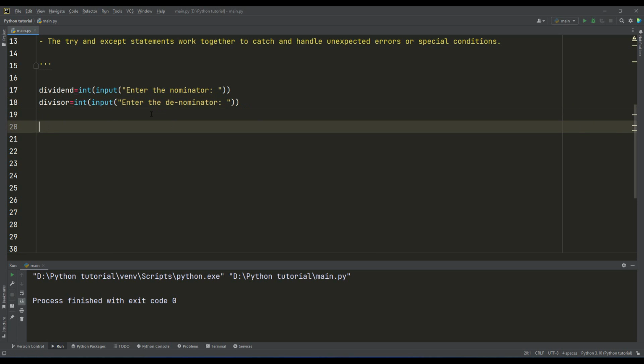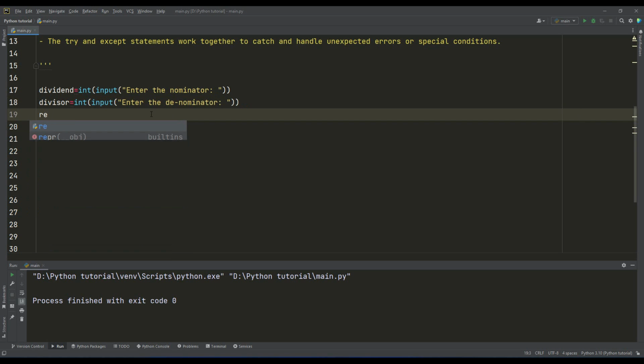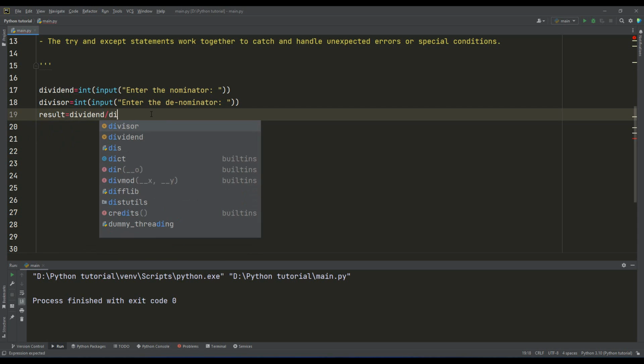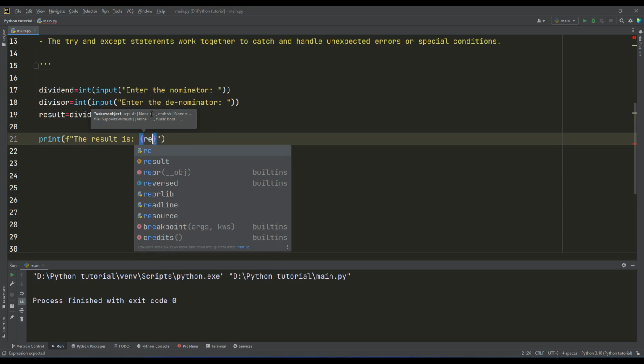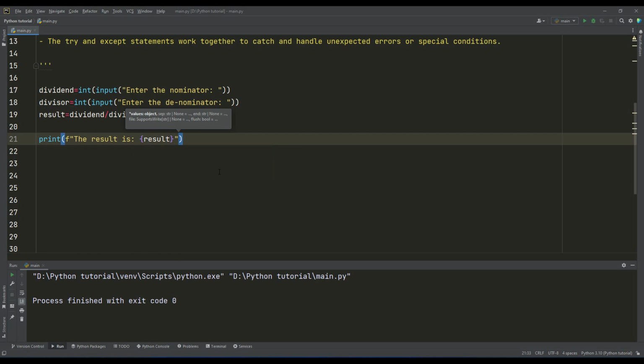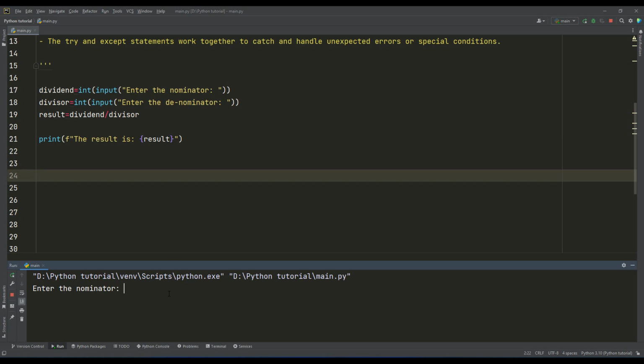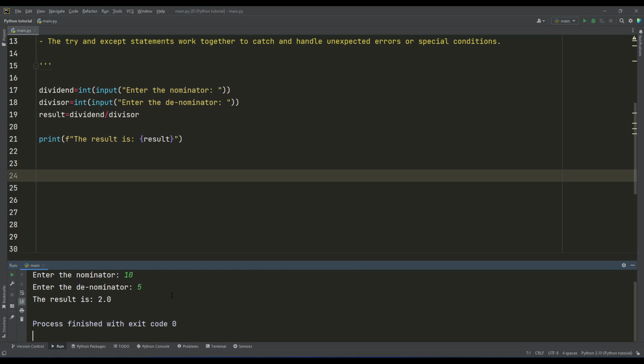I have the result, which will be a variable that holds the dividend over the divisor, and now I can say printf, the result is, and it will be the result. Now if I try this code and submit the numerator 10 and the denominator 5, it will be 2. I will have no error.